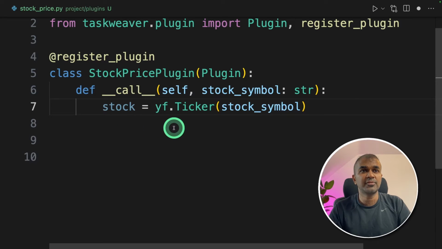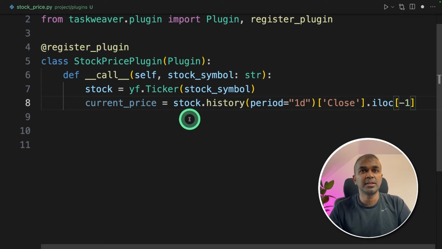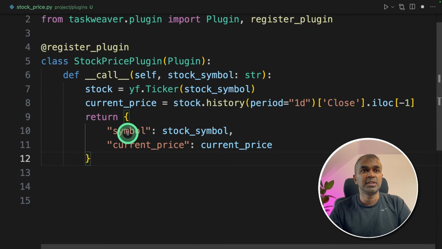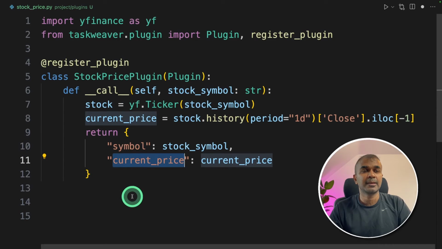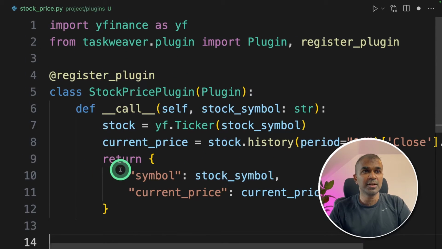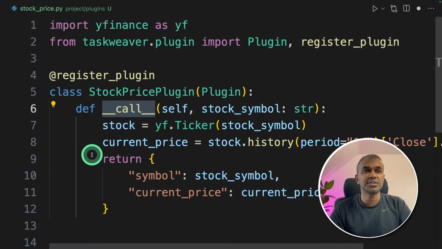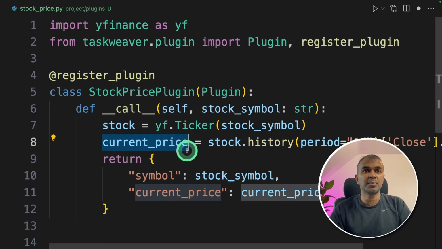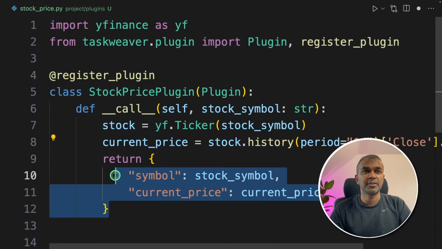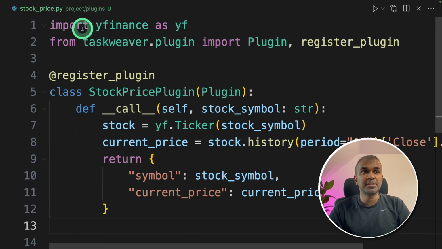stock equals yf.Ticker and pass the symbol. Next, get the current price using this history function. And then finally, return the symbol and the current price. That's it. Literally few lines of code. You register the plugin to TaskWeaver. Next, create the class and define the function. Next, get the current stock price from Yahoo ticker and then return it. So now we have completed creating the stock_price.py file.